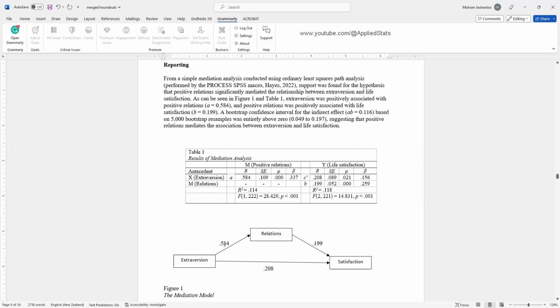And I have chosen unstandardized regression coefficients. So this is exactly the unstandardized regression coefficient of extraversion predicting positive relations. And this one is the unstandardized regression coefficient of relations predicting life satisfaction, exactly this number. And this one is our C prime path, this number. In the text also, you refer to the path titled A. This is exactly this number. And the path titled B, this is exactly this number.